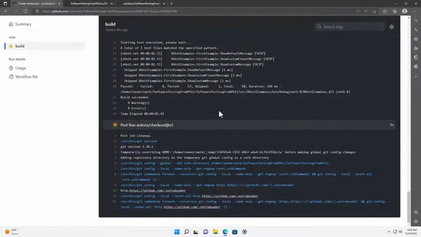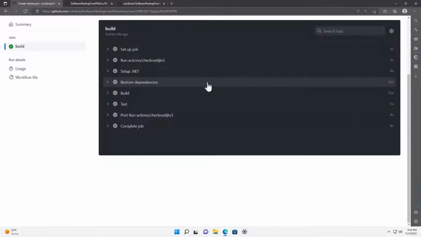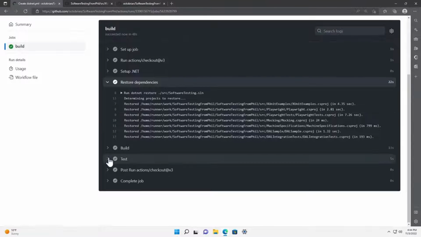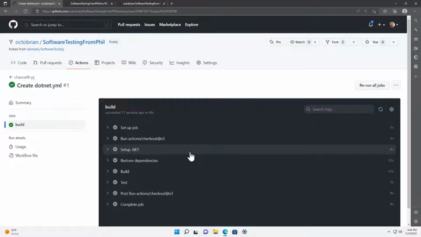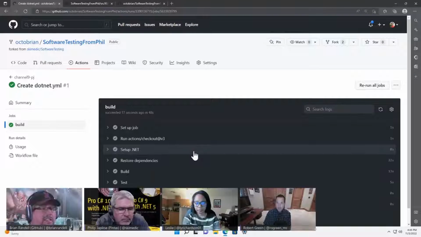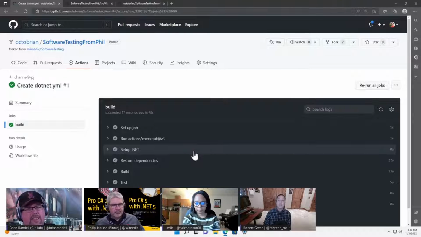And there goes the test, and it looks like it worked. So right there inside the test, you'll see down there, failed 0, passed 57, skipped 3. Nice. It took 284 milliseconds. And can we see the results of which tests worked and which didn't? Not with the raw out of the box, and that's because the .NET test doesn't do that, right? If we want to visualize it, we're going to need a little help.